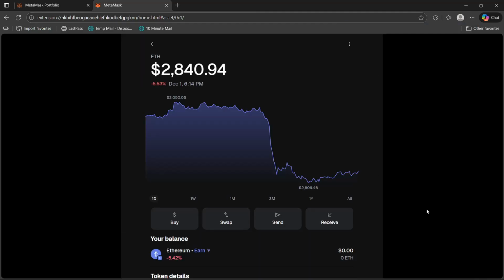Hey there, what's up? In this video, I'll give you a quick guide on how you can deposit into MetaMask.